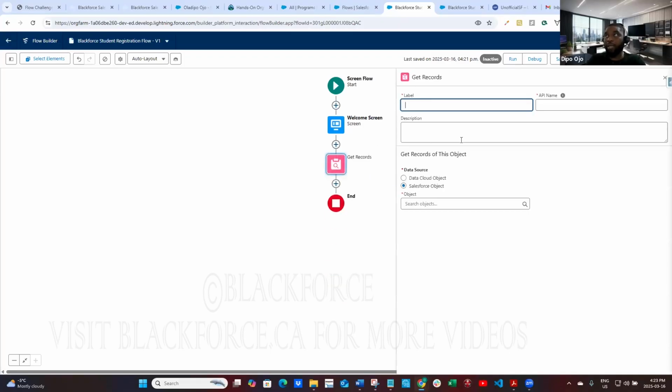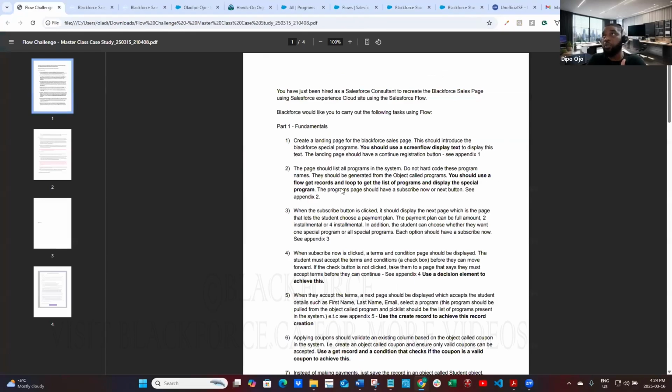These are parts of the elements of flow that you already know about, or if you're hearing about flow for the first time, or solving a use case for the first time. So we have get records. Get records reads data from your Salesforce database. It fetches data. All right. So what records are we getting? Look at what the challenge says: you should use a flow get record and loop to get the list of programs.